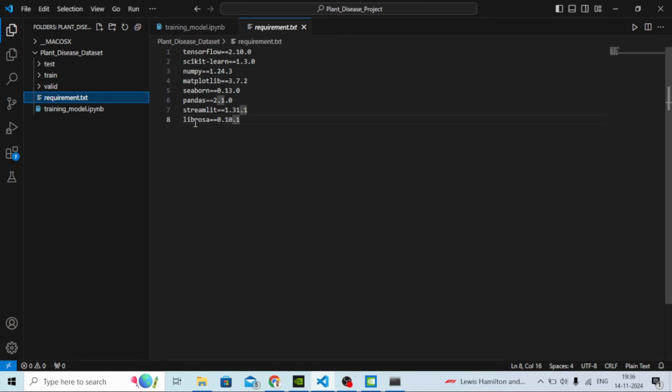Okay, Librosa is for audio processing. So these are some basic required libraries which are needed to run our plant disease project or music genre classification project, or right now we are working on human eye disease prediction, which is our upcoming project. That project also you can run by using this many libraries. Now we have to install all these required libraries in our TensorFlow environment.